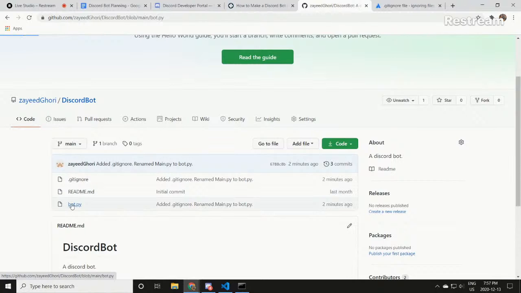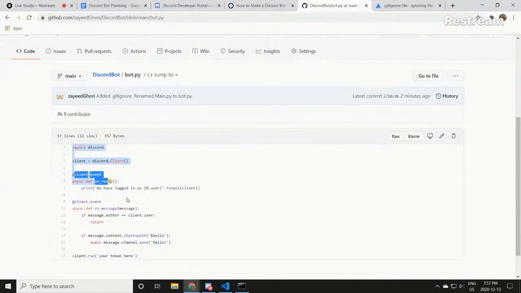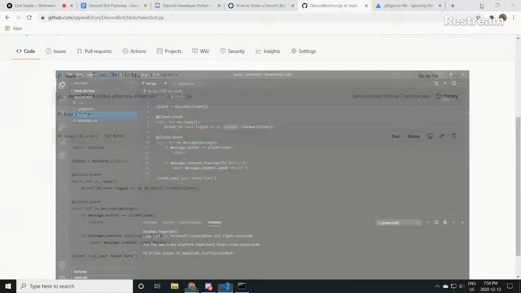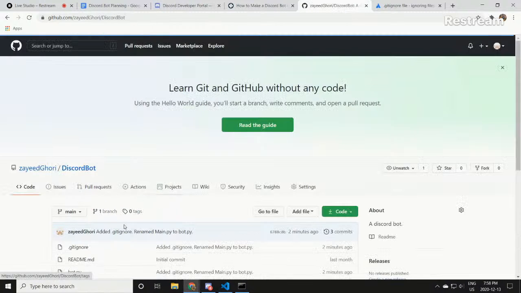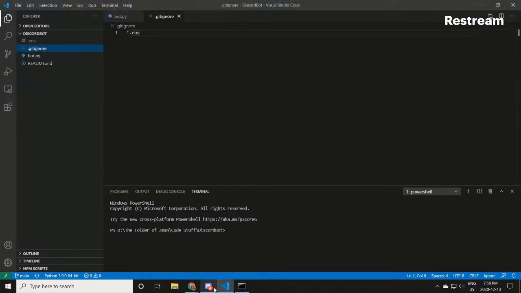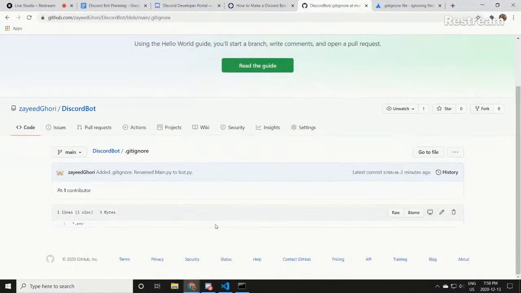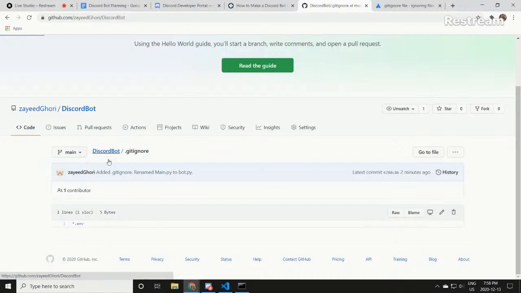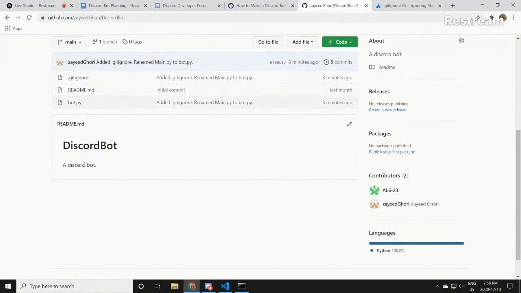So bot.py, let's double check if everything's the same. This looks the same as what I have over here. Bot.py, yeah. Git ignore, yeah, that looks about the same. Okay, cool. And the README, it looks about the same, if I remember correctly. Yeah, this is the README. The README basically gives a short description of what the thing is.